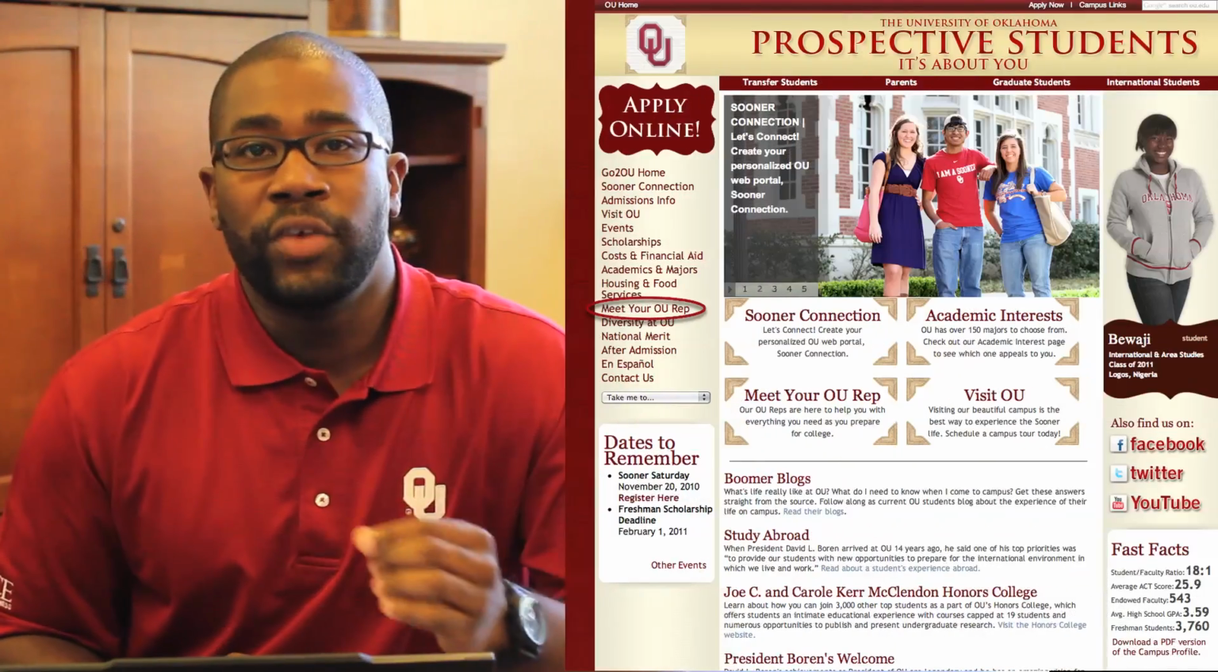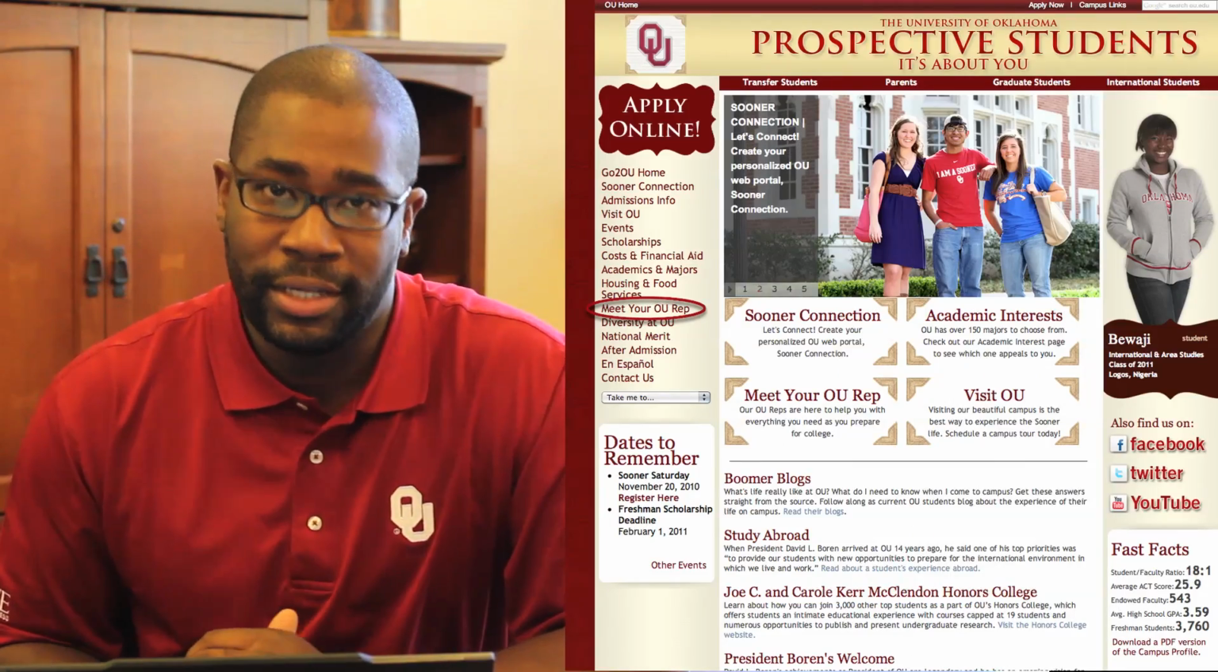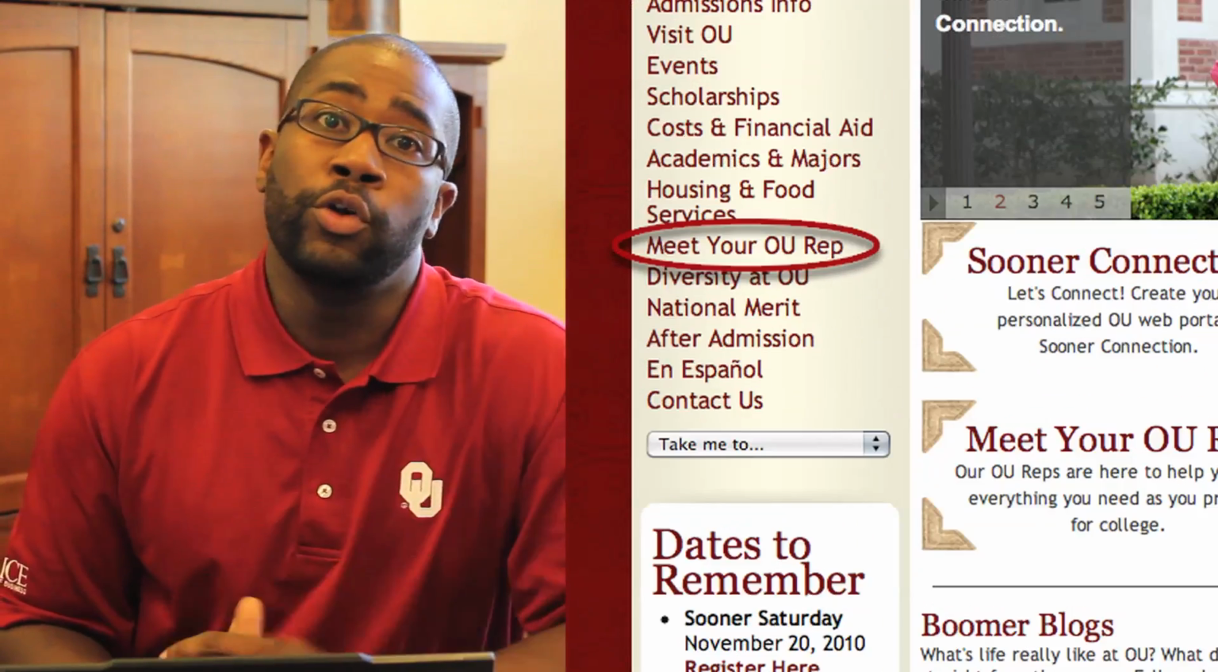If you have any additional questions about the application or the University of Oklahoma in general, contact your OU representative. To find your OU rep, visit goto.ou.edu and click Meet Your OU Rep. Remember, we are here to help, and we look forward to you joining our Sooner family.